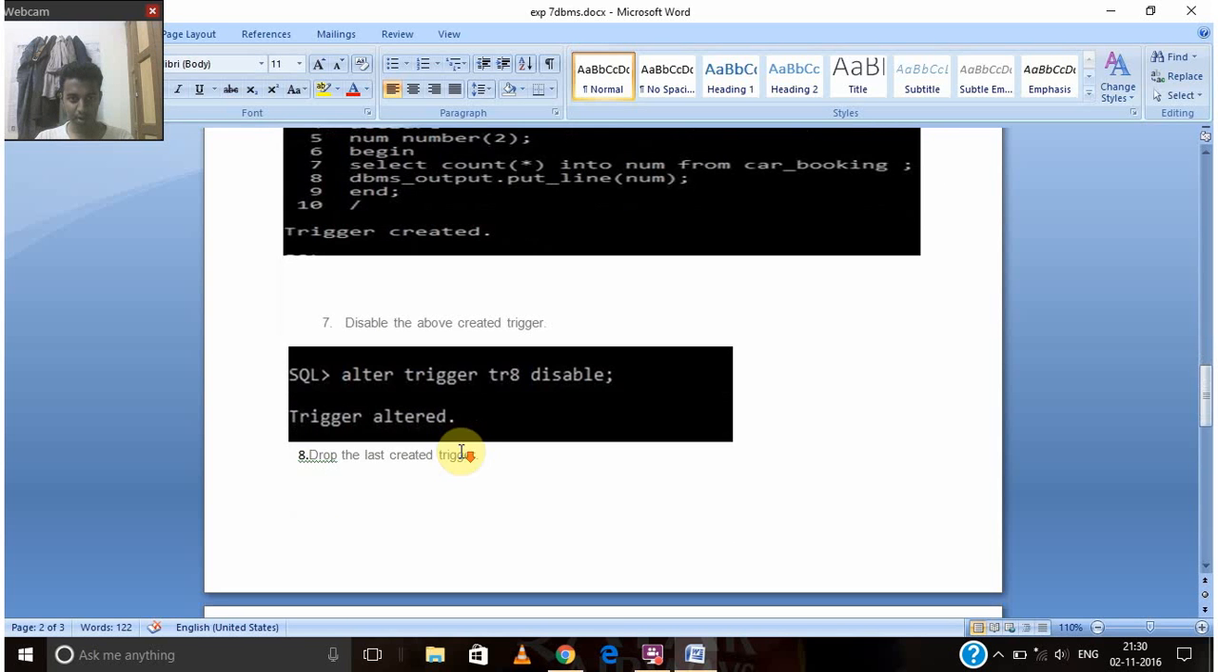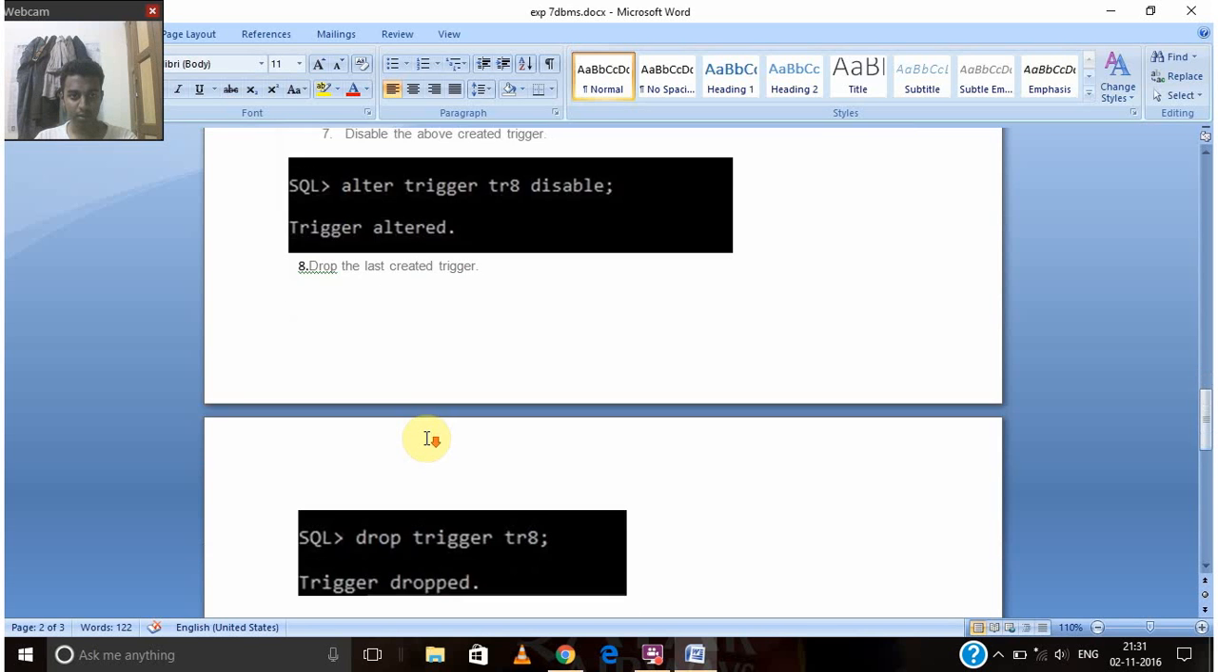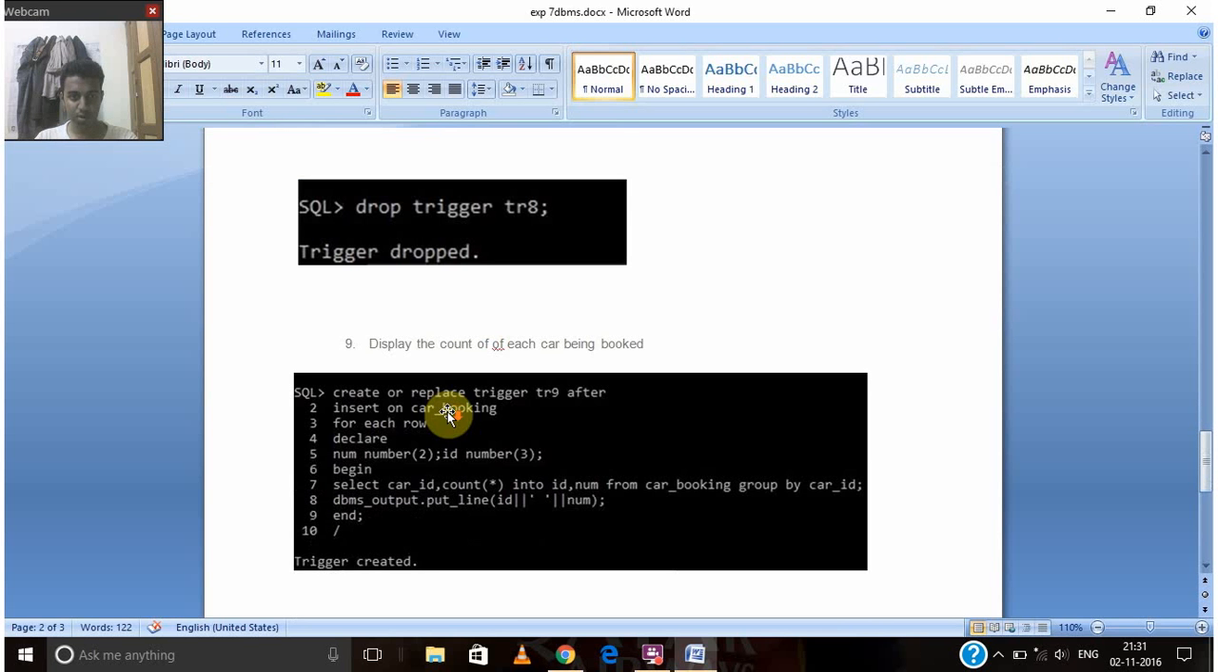Now disable our created trigger. It is very simple. You just have to give alter trigger, the trigger name, and disable. So this trigger is altered. Now drop the last created trigger. This also is very simple. You just have to give the drop keyword, trigger, and the trigger name. So this trigger is also dropped.